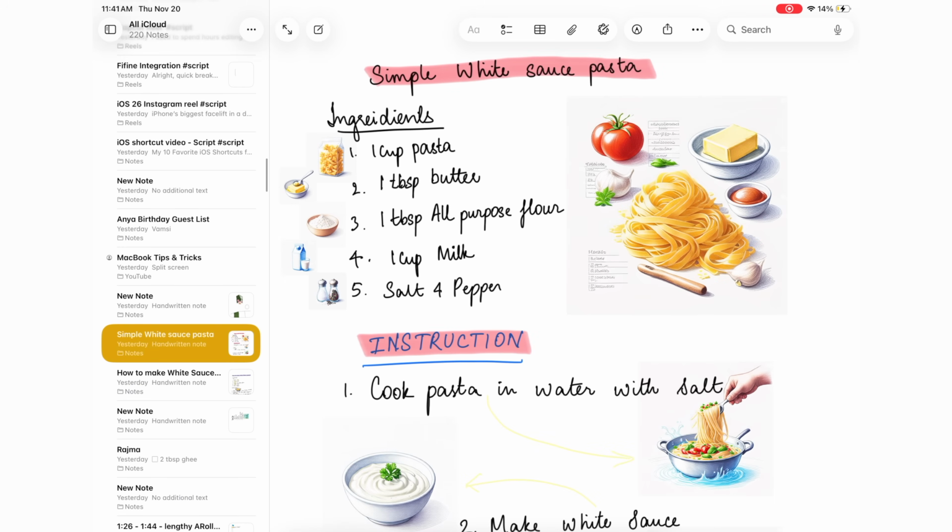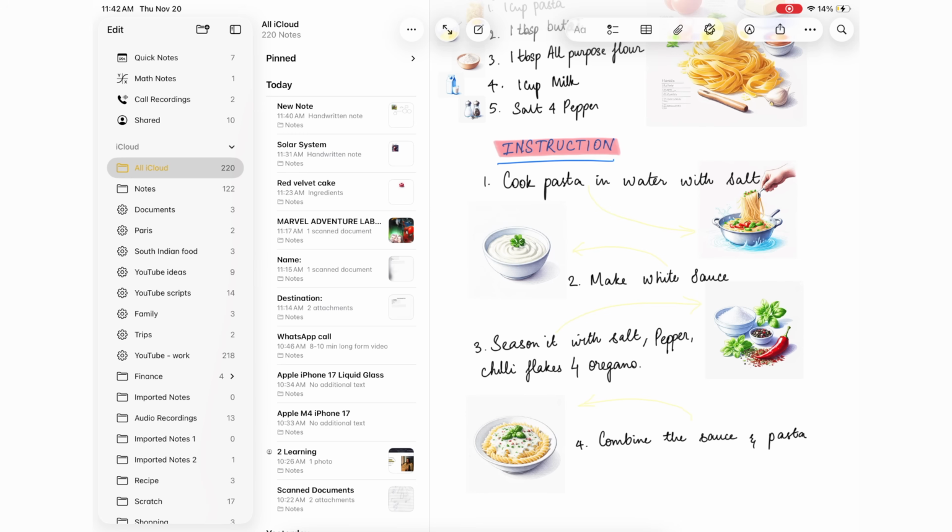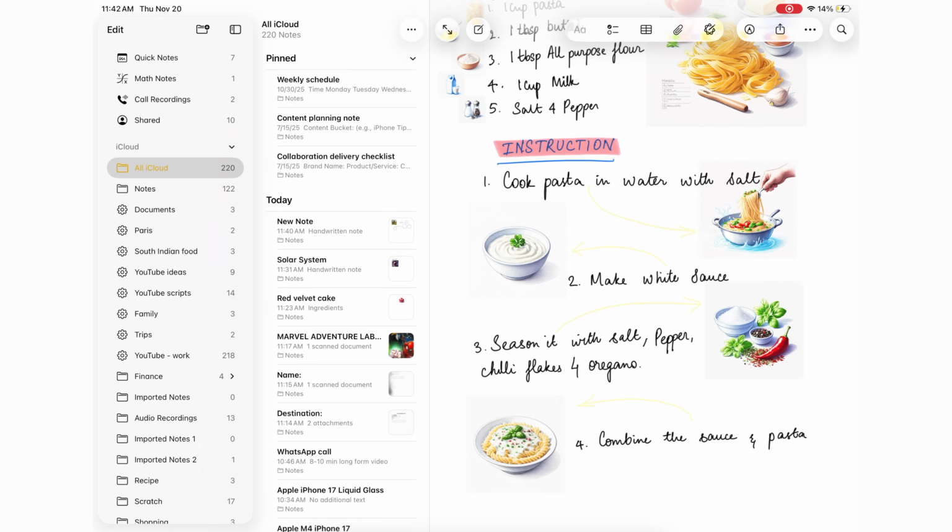This one's quick but super useful. Pinning and locking notes. Pinning keeps your most important notes right at the top of your list. Just swipe right on any note and tap the pin icon. I keep my content calendar and daily tasks pinned so I don't have to scroll through every day.